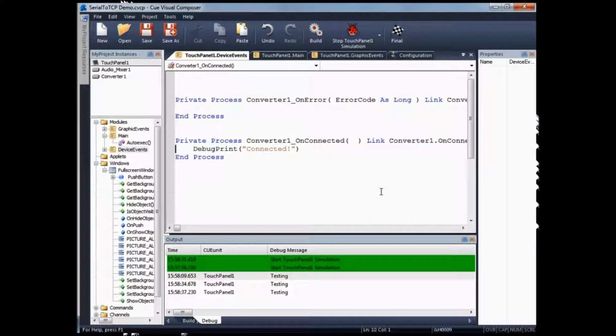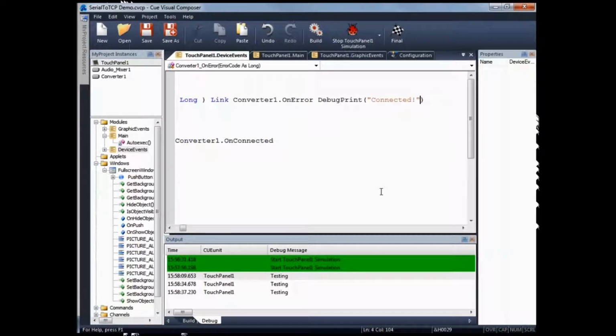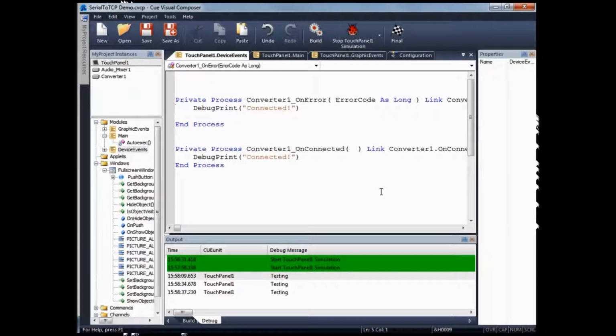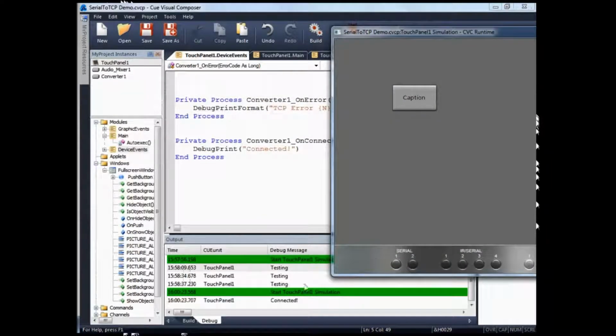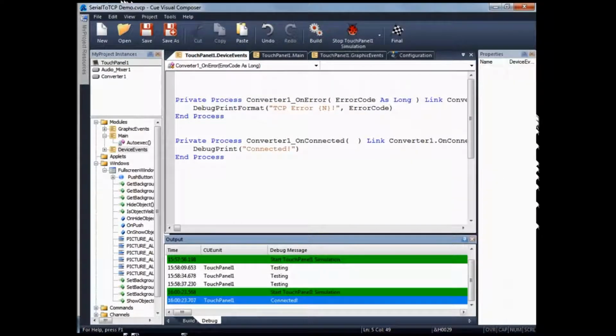connected, and we can also do a debug print format for TCP error with the error number. So as you can see here, it's connected.